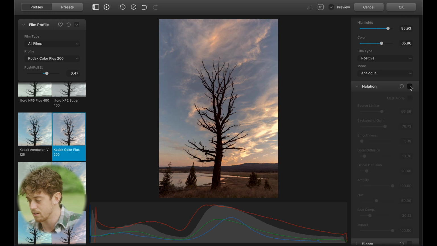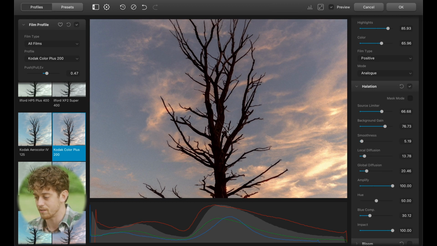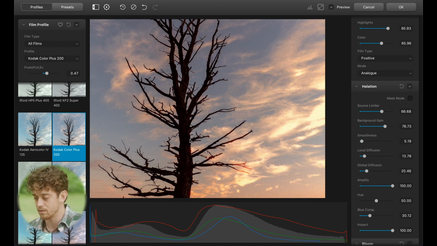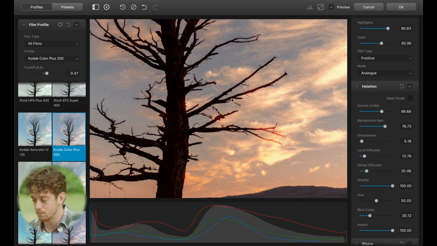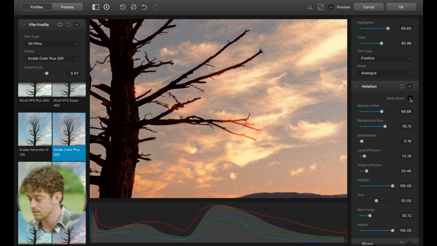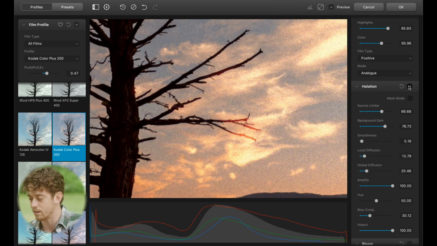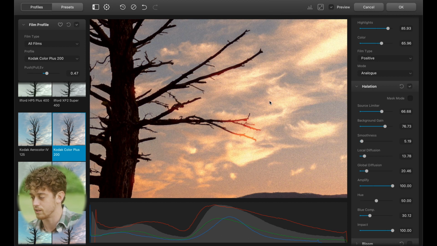So if we turn that off, let's see if we can see it from your screen. If not, we're going to zoom in a little bit. Here we go. Oh, there we go. So something like that. You can see it especially right over here near the clouds. See it there in the mask mode. You can also see it if we turn it on and off.